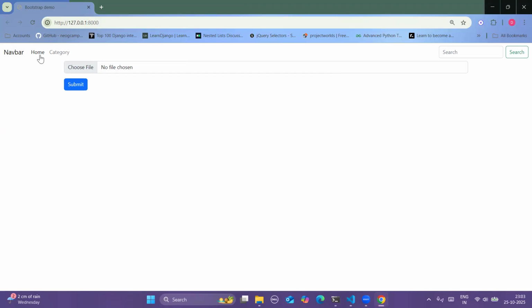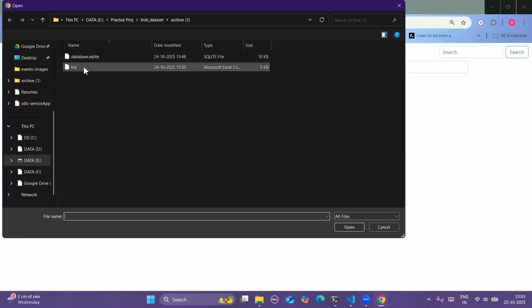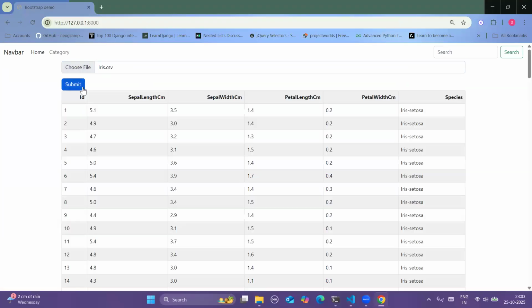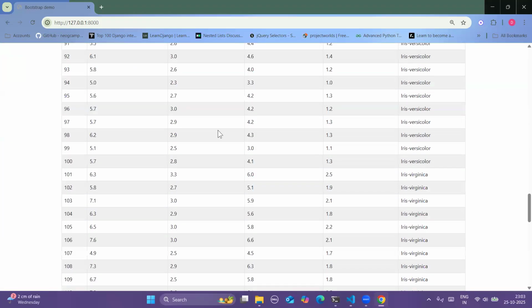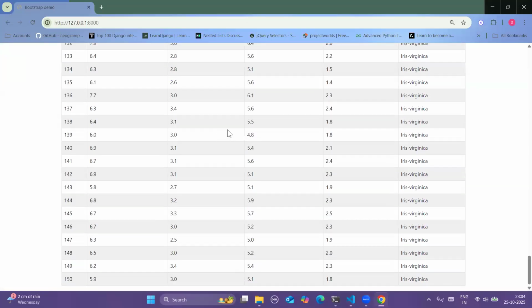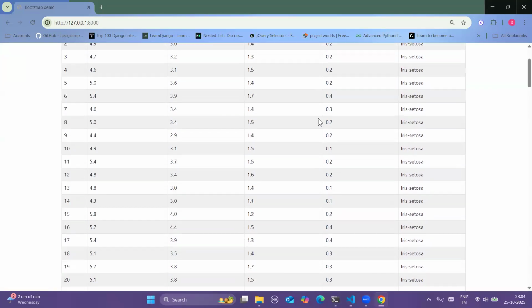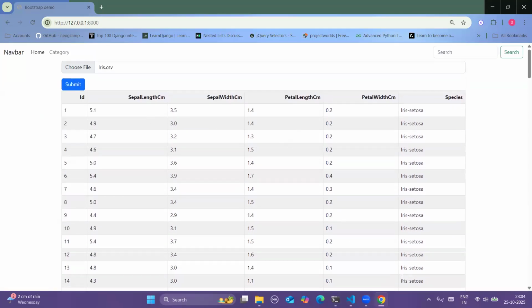Over here, this is home and this is category. In the home, if I choose a CSV file, which is iris, I have downloaded this whole dataset from the kaggle.com website. If I select this iris and submit, here you can see over 150 data rows are uploaded and showing over here. And these are the various column names.